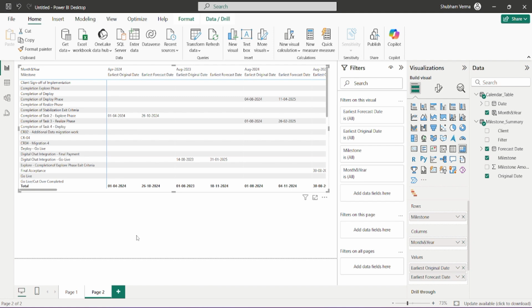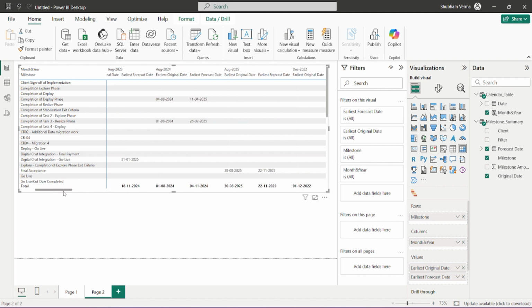Under this model, guys, we have one more issue. This month and year are not in a sorted manner. It is sorting as per alphabetical order. Here 2024 comes first. But ideally, we have the 2022 year of the calendar, so that data should come first. After that 2023, 2024, and so on.